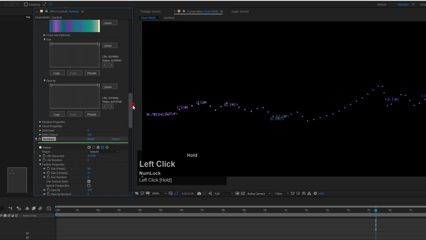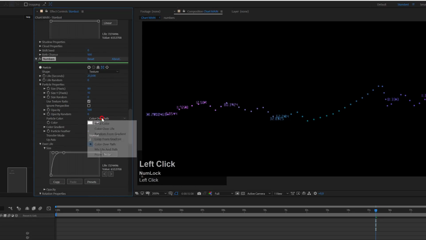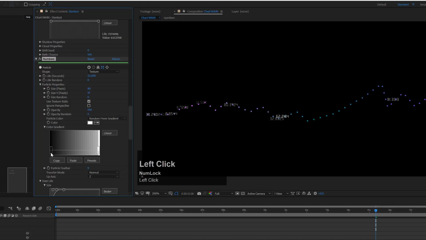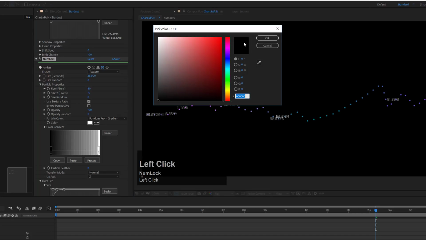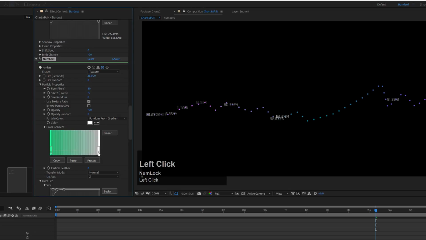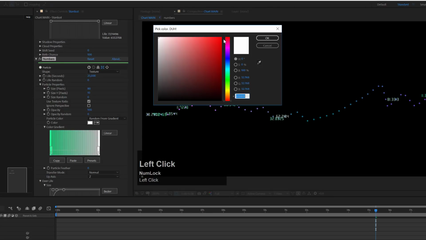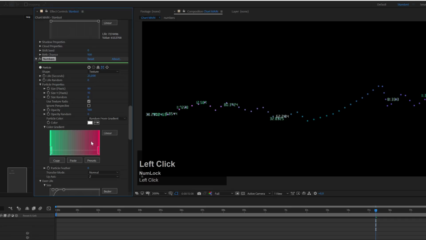So I will go to my particle properties and change it from color over path to random from gradient. And now I can use my standard color gradient here, and I will just add two colors. I want to add a greenish color and one reddish color. This is because usually in these charts, green means buy, red means sell. So when somebody is buying, it's displayed green, and when somebody is selling stocks, it's displayed red.